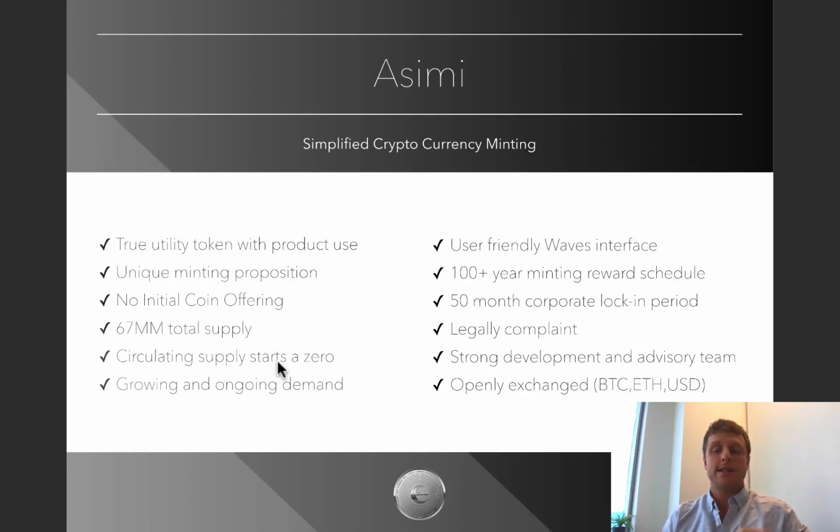So circulating supply starts at 0, meaning that there are no tokens in supply, and the minters will be rewarded those tokens. That is how circulating supply will be added to the marketplace. And the growing and ongoing demand. If I know anything about online business, I know that if there's a legitimate way for people to make money from home, they will come and they will want to make money from home. And if there's a fantastic advertising source that people can actually get leads and sales for their other businesses, they will look for that and they will use it. And so we believe that there will be growing and ongoing demand for this token and for hashing ad space.